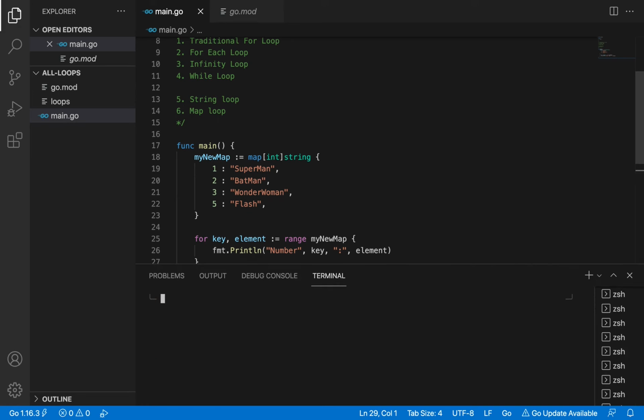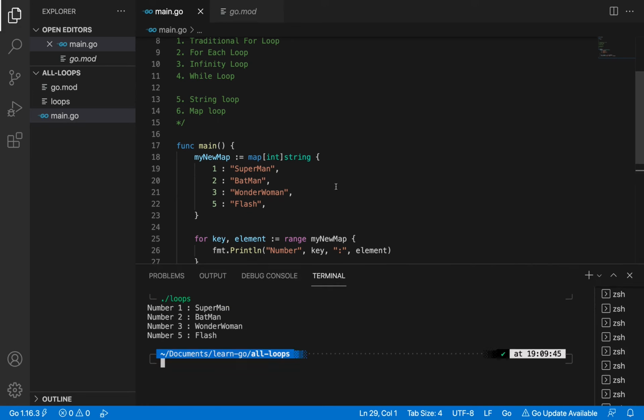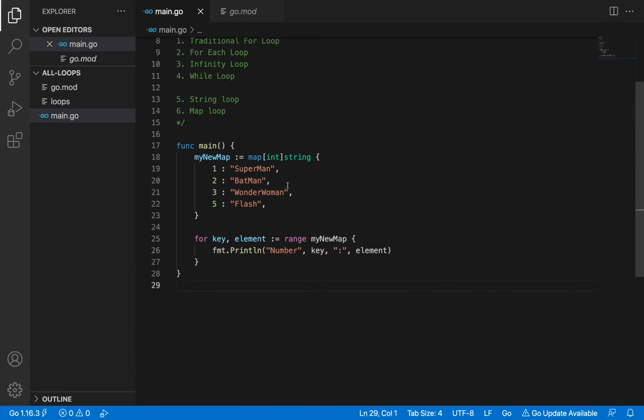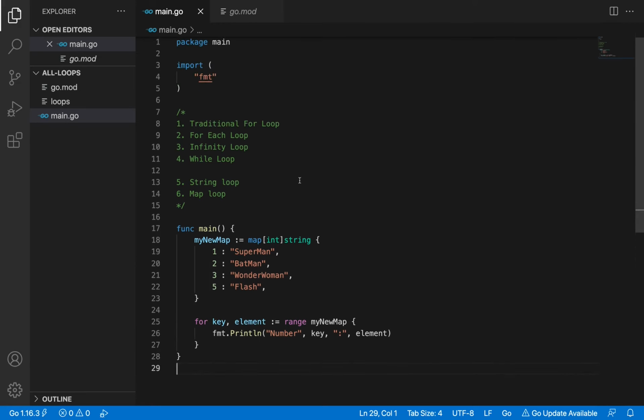Let's go ahead and build it and run it. So as you can see, it's number 1 Superman, number 2 Batman, number 3 Wonder Woman, number 5 Flash, and number 4 is missing. We don't know who number 4 is, but yeah. So that was the complete list of loops you can have in Go.